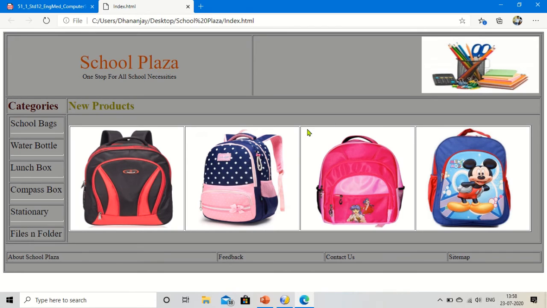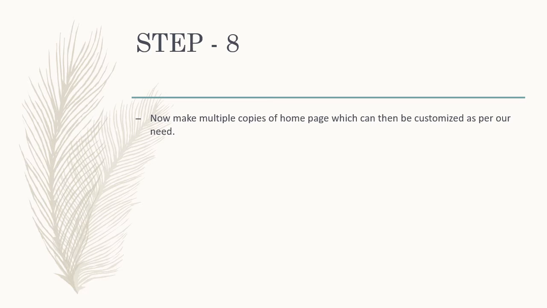Almost all we have almost completed this home page. Now we need to provide the links and descriptions. Will give it. Number 8. Now we need to make multiple copies of home page which can then be customized as per our need.